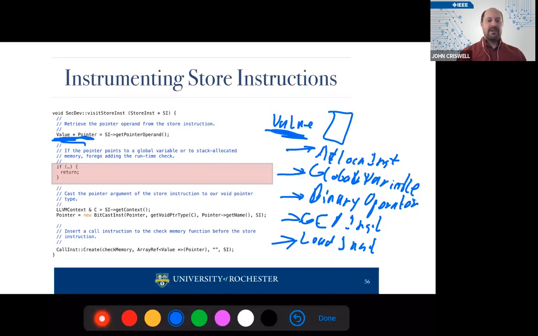Okay, so let me back up and ask it another way. Do I need to check on a global variable? Anyone?